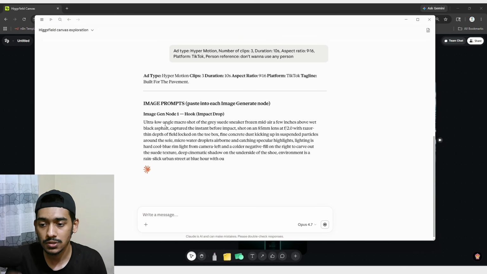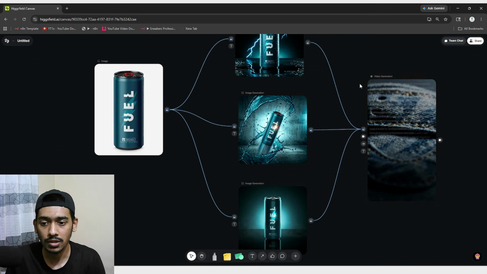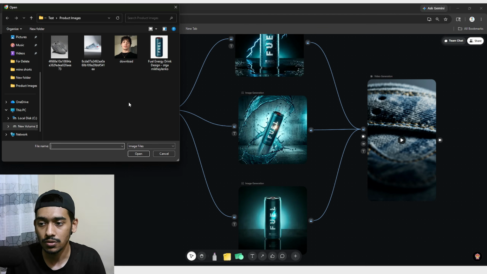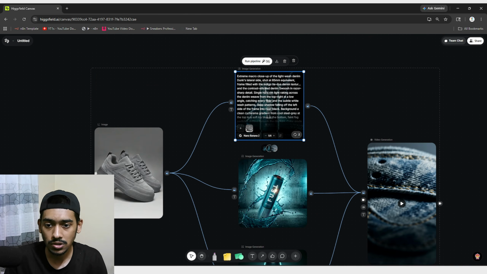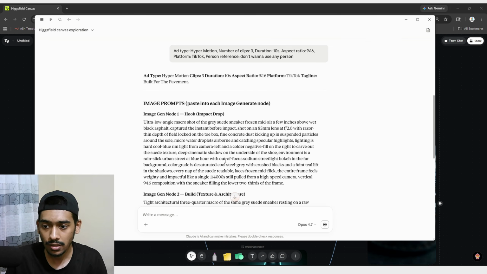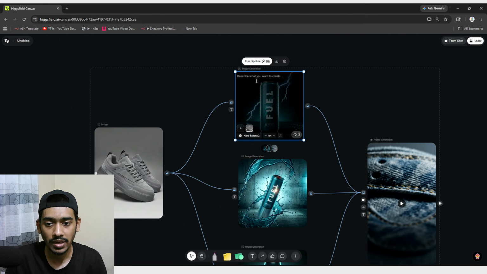So that's the first node, the image prompt. Let me go to the Higgsfield Canvas right now, and here I'll delete this existing image, and then upload the image that I want to use. In this case, that's the one. I'll click open, and then in the place of image generation, I'll delete the previous prompt, and then go to Claude again. I'll copy the first prompt like this and paste it in here.